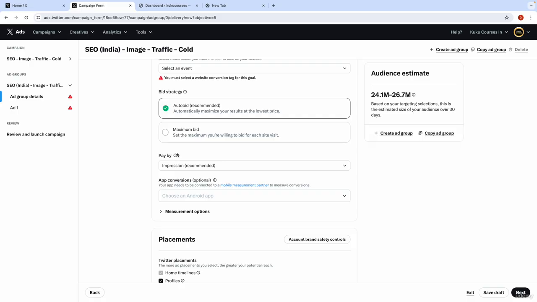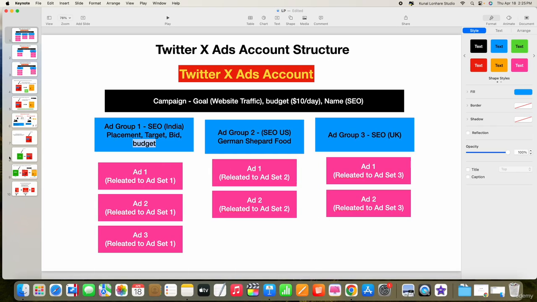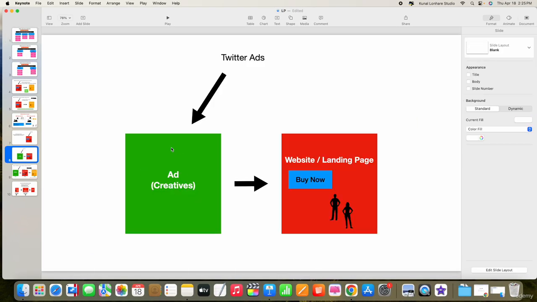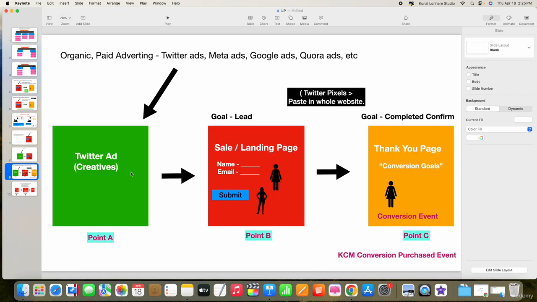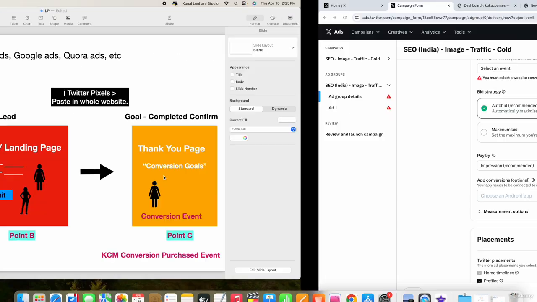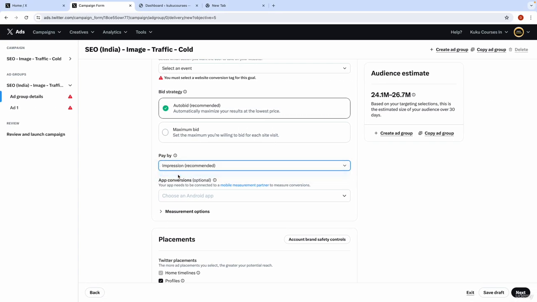Then pay by, that means how you are going to pay to Twitter. Okay, how you will get charged for the ads. Like you can see, it's link click, that means whenever you create a campaign, you all know that you have the ad creatives which we have already told you, people are going to click on your ad. So Twitter is asking that whenever someone clicks on your ad, for every click you want to pay, so that is the option of a link click.